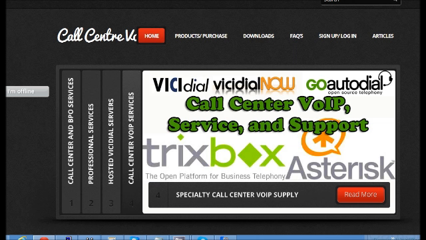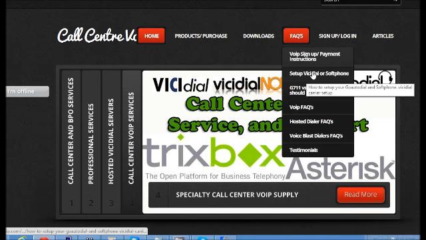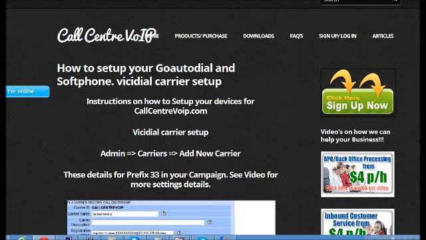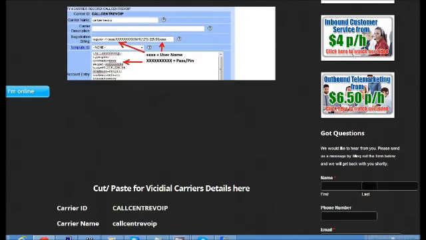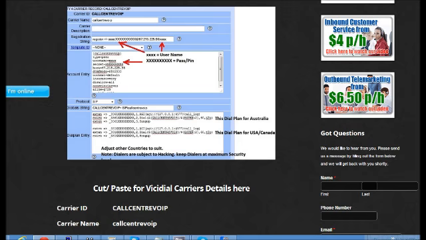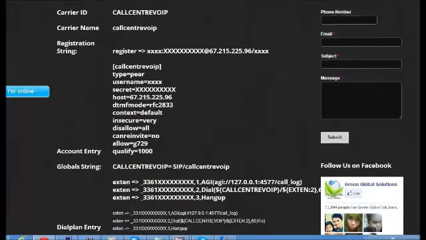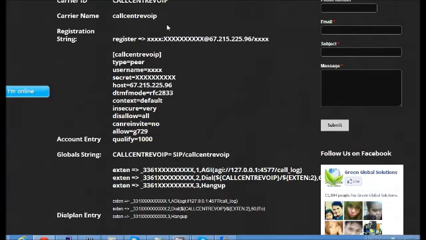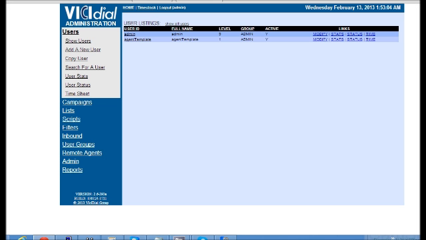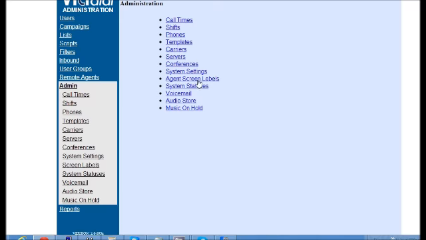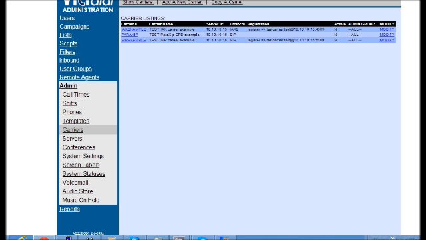This is how to set up your hosted dialer once you have that username and password. First thing, you go to callcentervoip.com, go into the FAQs, and then you will see set up Vicidial or softphone. Scroll down a little bit, and just under the dialer settings you will see an area that is designed for you to copy and paste into your dialer. Okay, and this is where the information you'll want. Alright, so we're going to go to your dialer. You're going to click on admin. You're going to click on carriers, and you're going to click on add new carrier.